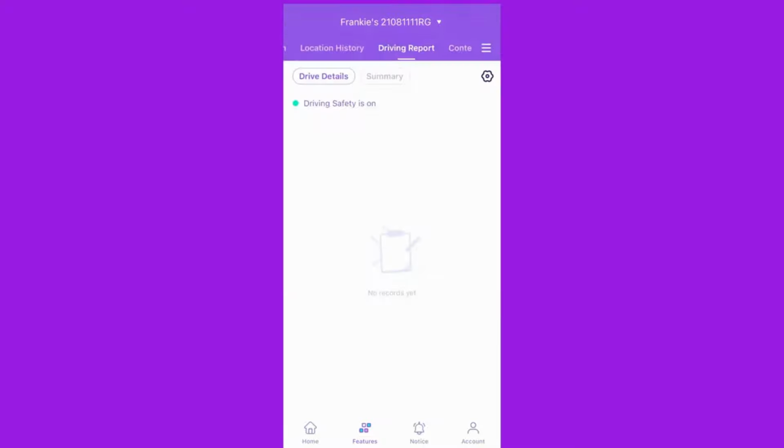Here's your real-time location if you want to check in where your child is. There's your location history, and it will show anywhere that your child has been, from school, back home, maybe to a store. It's always going to track where they are and let you know where they've been. Driving report will tell you how well your child is driving with speed limits and things like that.